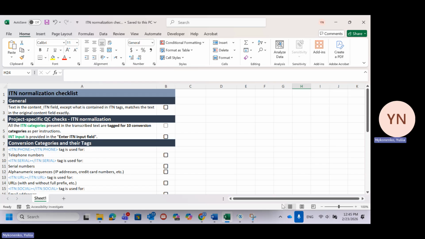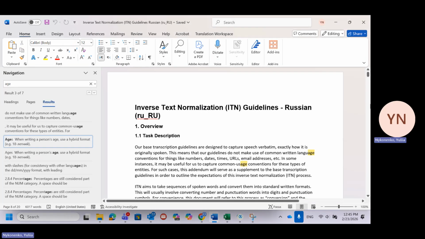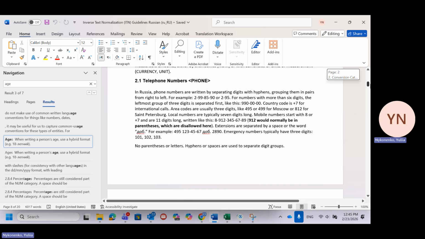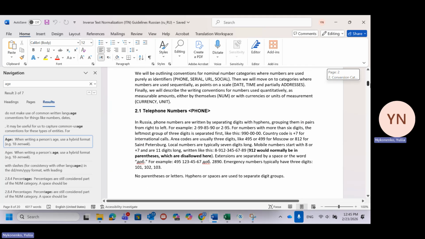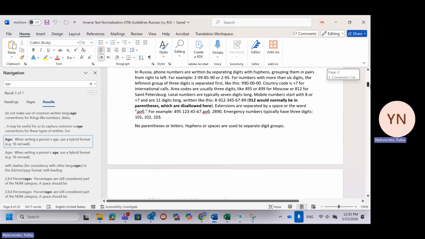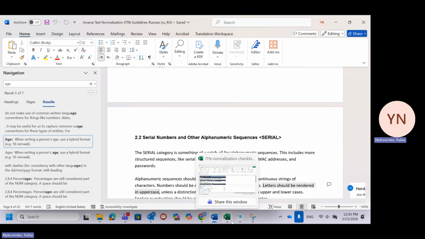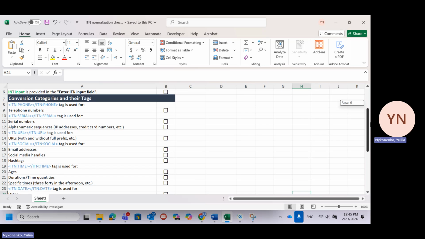As for the 10 categories, they are described in detail in your language-specific instructions, so make sure you read them carefully before starting to work in this task, but there are 10 of them, and we will go through them briefly right now. We will have the following tags available to you. Phone is the tag that is used for telephone numbers. Serial would be the tag for serial numbers, such as, for instance, a license plate, an IP address, or a credit card number. A URL tag would be used to tag any URLs you will see present.